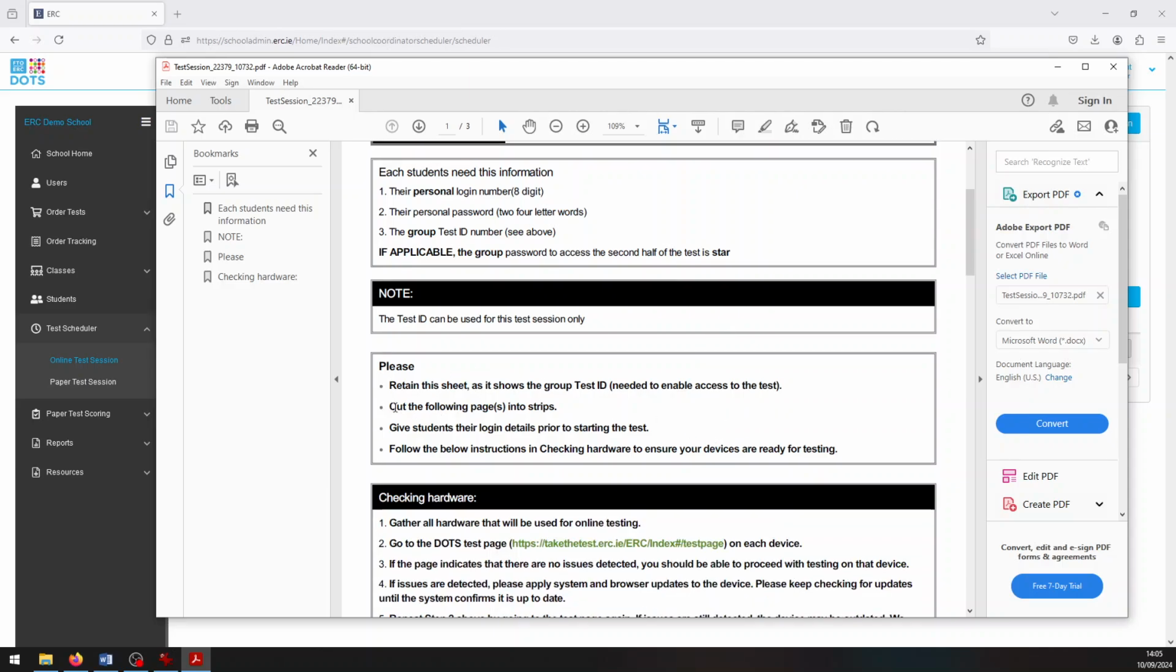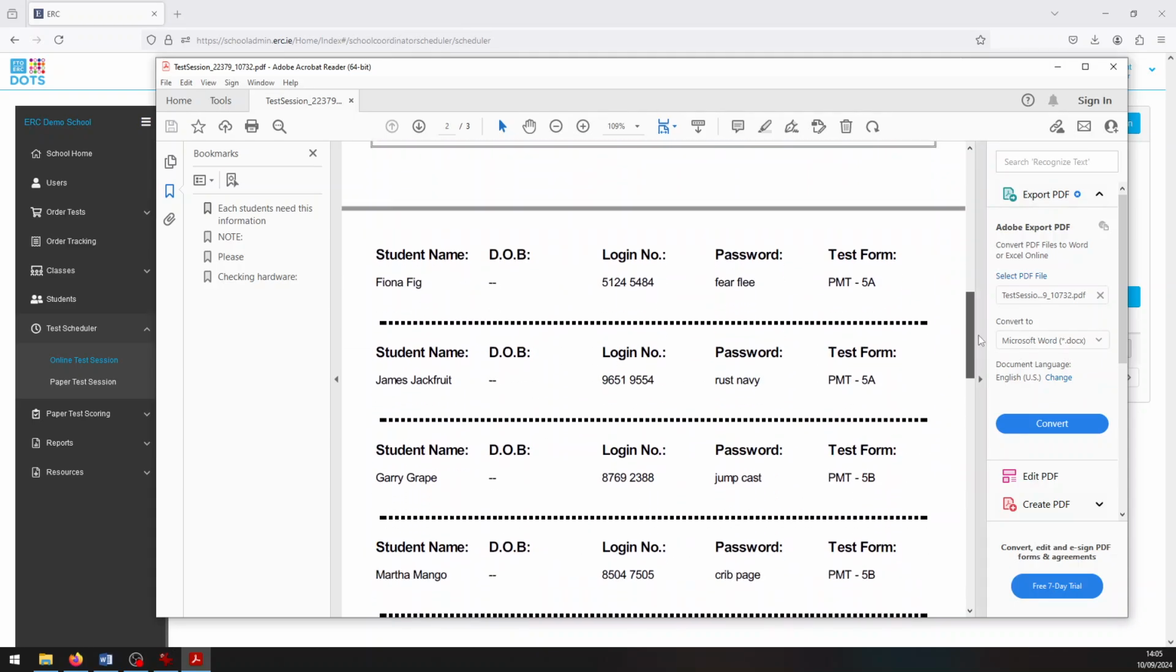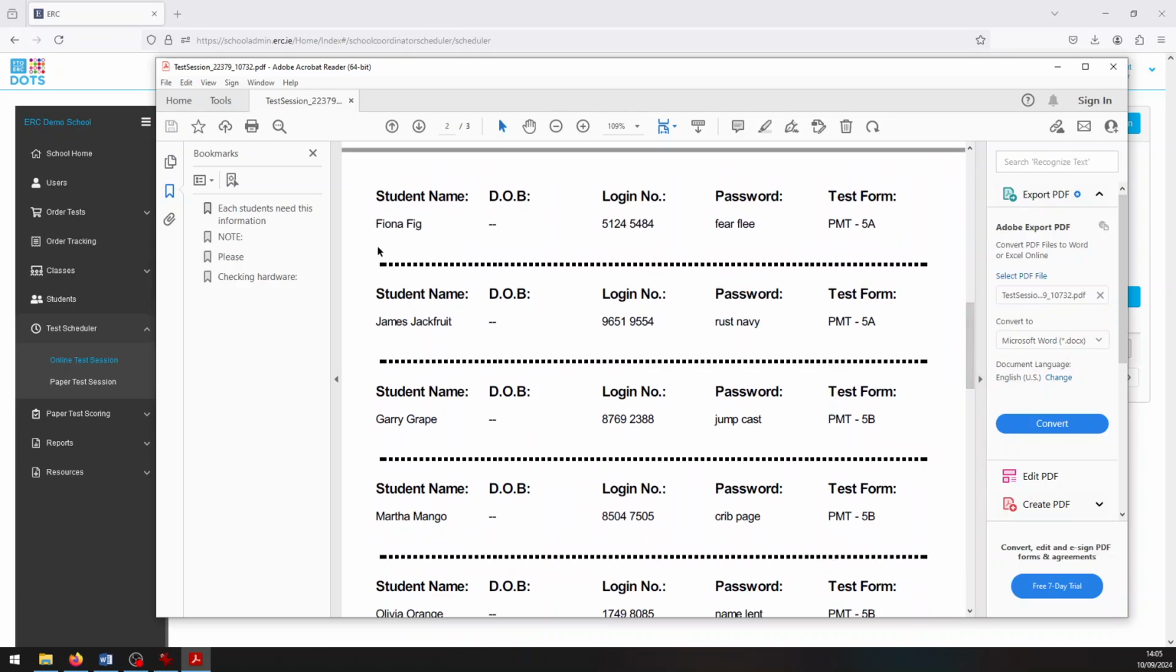Next, it notes that you'll need to print out and cut the following pages into strips. As you can see from page 2 onwards, it lists each student's name along with their login number and their password. And these are the details that they'll need to get into the online test. So we would recommend that you print out these sheets and make sure that they're printed out single-sided, and then cut along the dotted line and keep all of these slips handy for the day of testing to hand out to students.